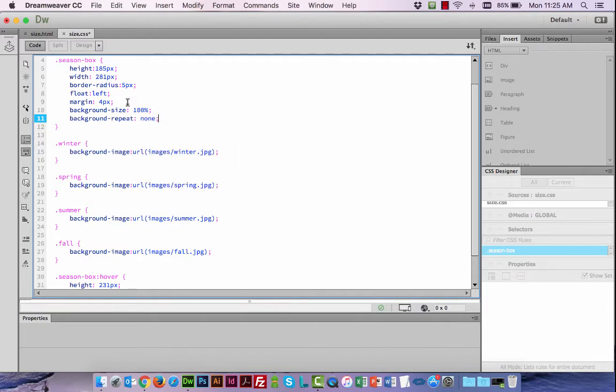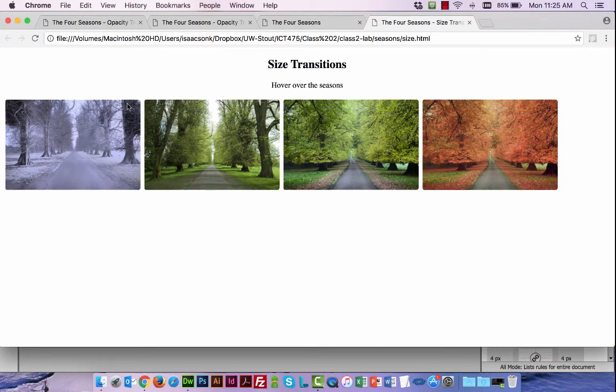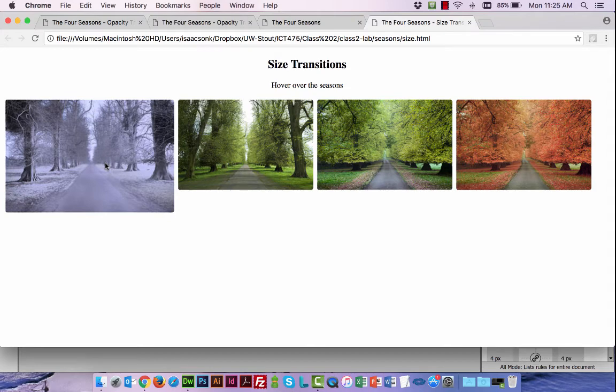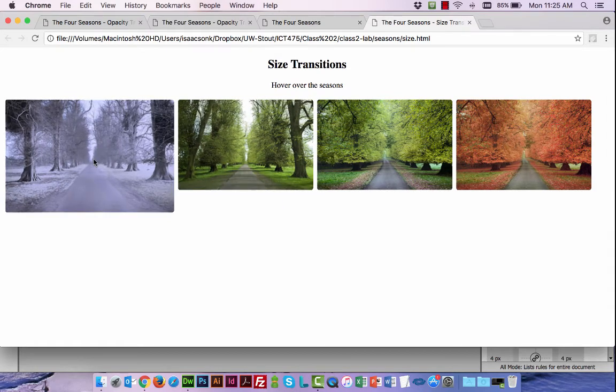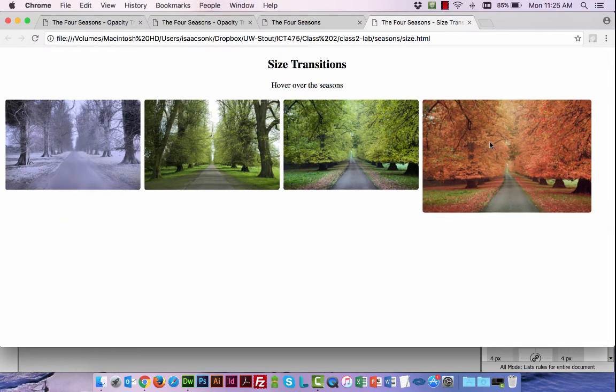So I'm just going to file save this. I'm going to go back to the browser. I'm going to refresh it. And now notice it still transitions instantaneously. It just goes from one state to the next. But our image now fills up that space 100% and it does not tile. So the image is taken care of. Now we need to fix our transition.